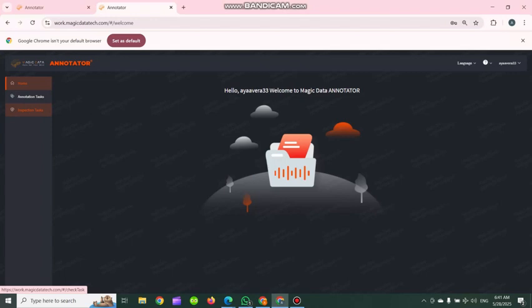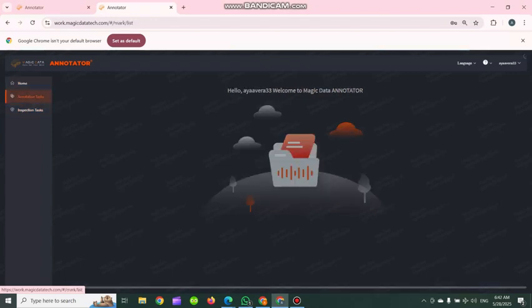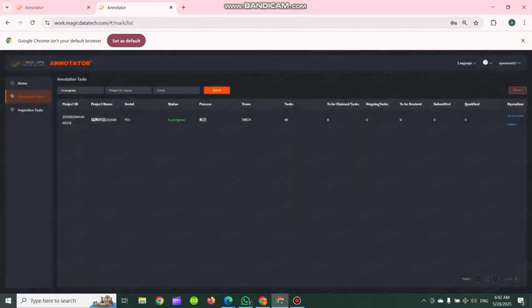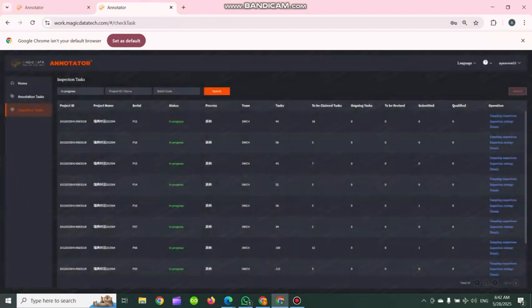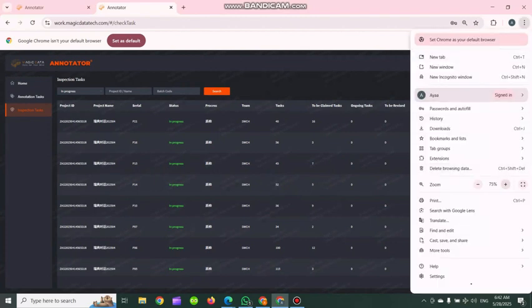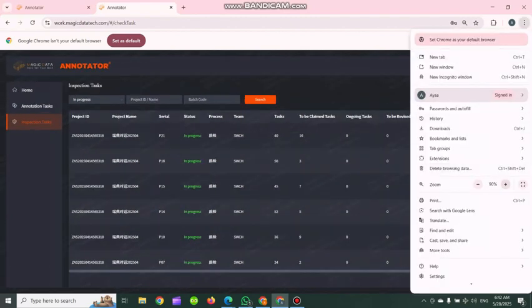The inspection team will work on inspection tasks. The first one here, you will find all the data in the mode to be worked on. Okay, today we will not talk about the mode or the annotation team. We will talk about the QA team. As you see, on this page you can make it large.